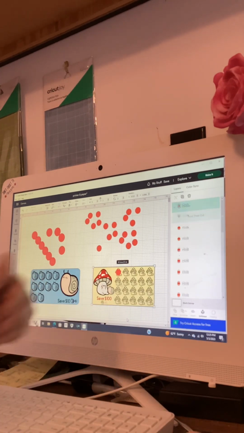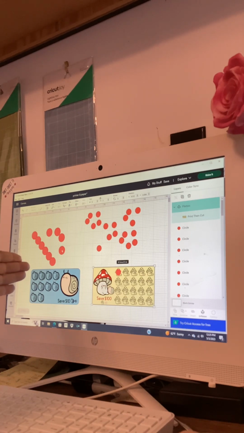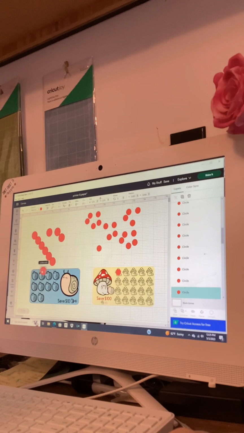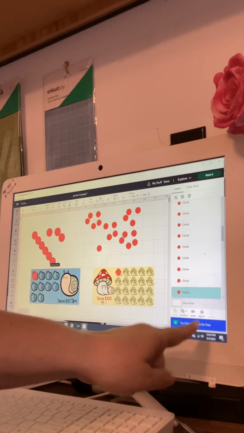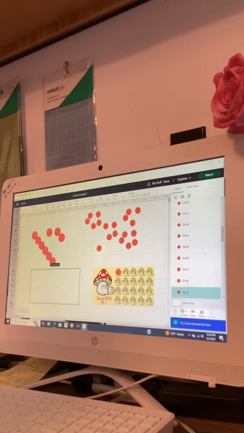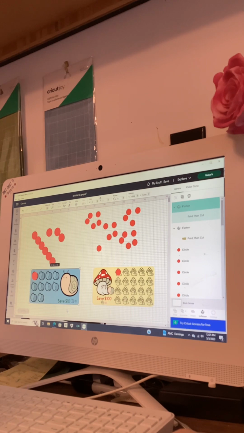And put our $5 in the envelope. Then we're going to go over to our 3/4 inch circles, bring a circle down, put it over a snail, highlight the whole thing, back down on the bottom right, and click on flatten. And put your $1 into your envelope.